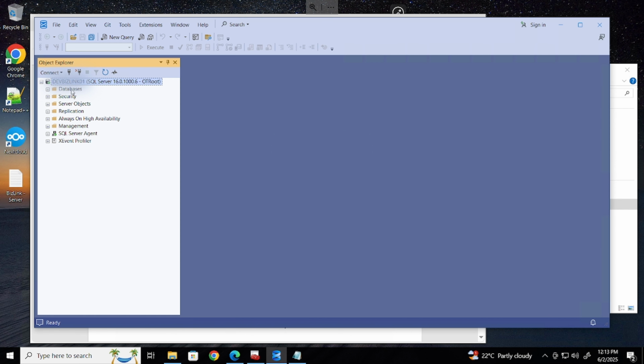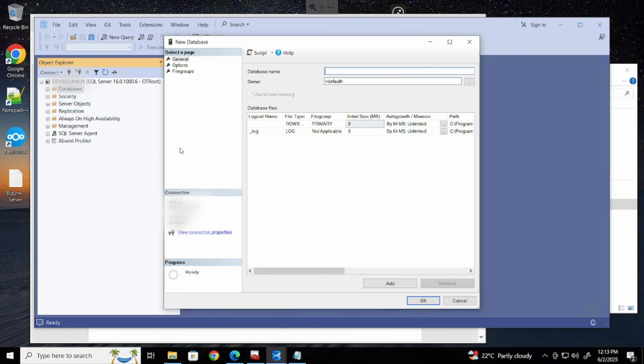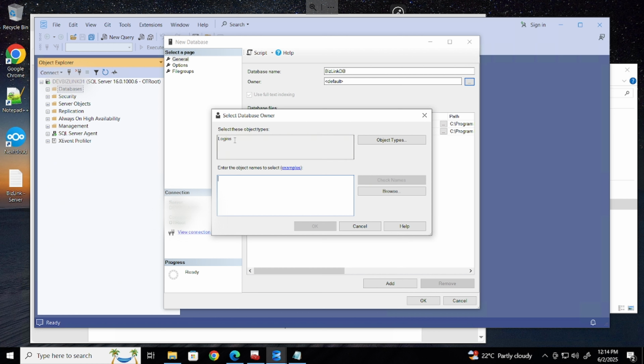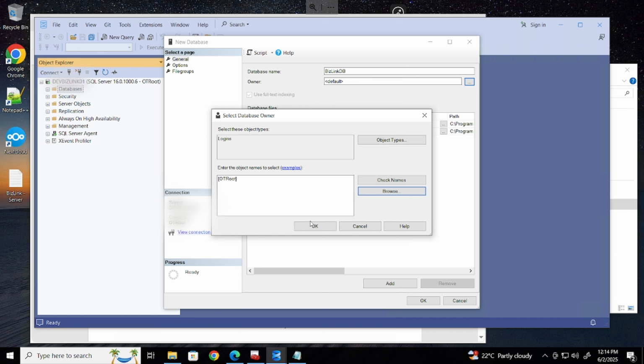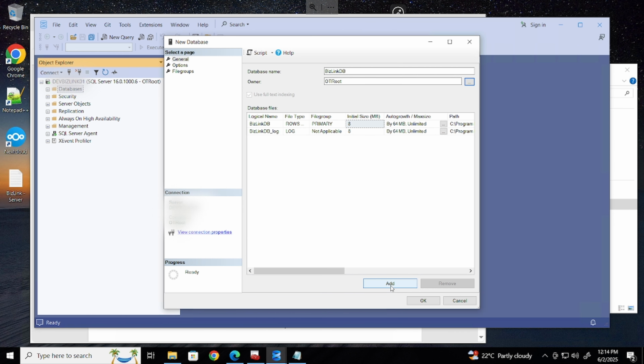I'm going to go into the database, say new database, and create a database name. I'm going to call it BizLink DB, and for the owner, I'm going to select browse, OT root. Okay.